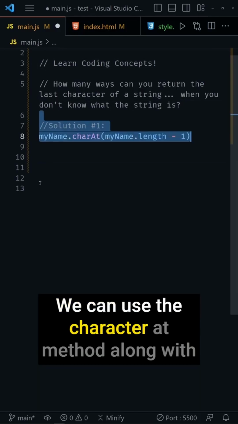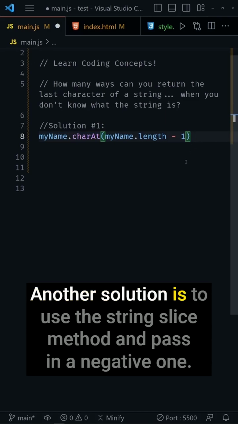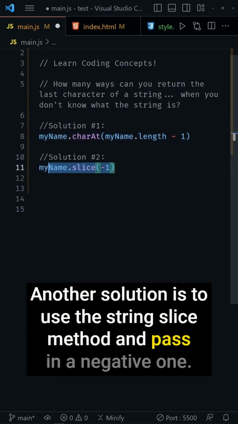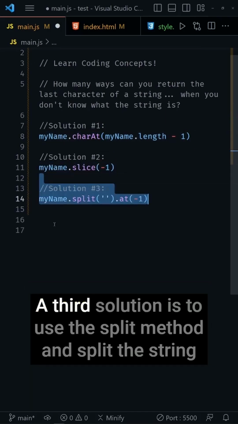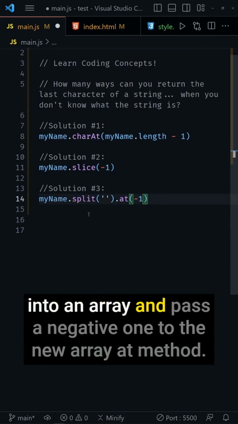We can use the character at method along with the length of the string minus 1. Another solution is to use the string slice method and pass in a negative 1. A third solution is to use the split method and split the string into an array and pass a negative 1 to the new array at method.